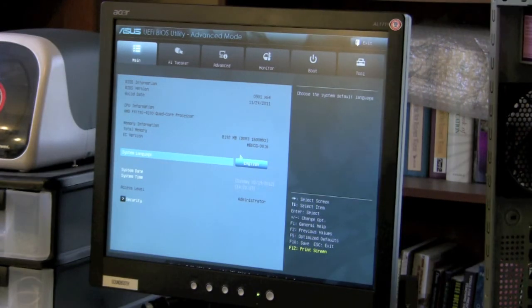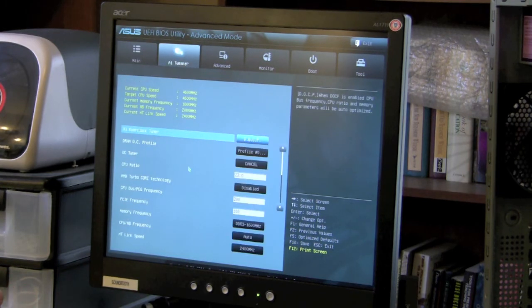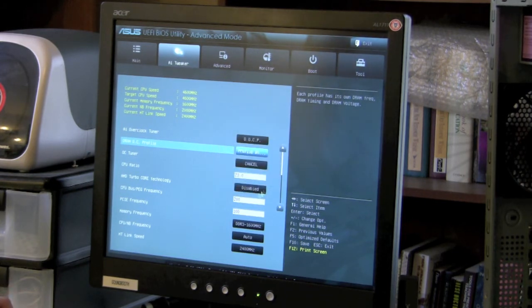So in the advanced mode, of course, you can make more critique settings here. We have the AI tweaker, which is where you'll do most of your work. I went ahead and chose the AI overclock tuner to DOCP, which enables the CPU bus frequency and CPU ratio and memory parameters. Basically, it lets me choose the special profile on my memory that is the DDR3 at the 7-9-8-24 at 1.65 volts. So that's what I wanted to do. I went ahead and chose that one, and I can go ahead and change the CPU ratio accordingly.